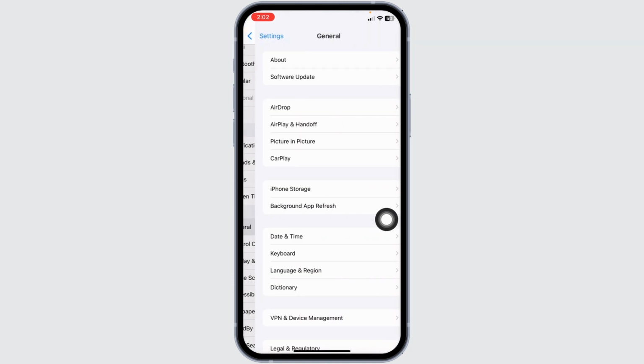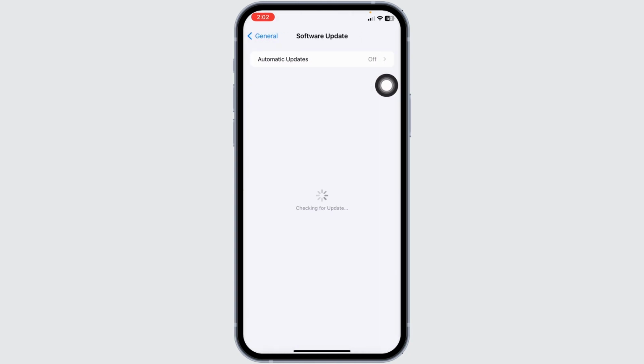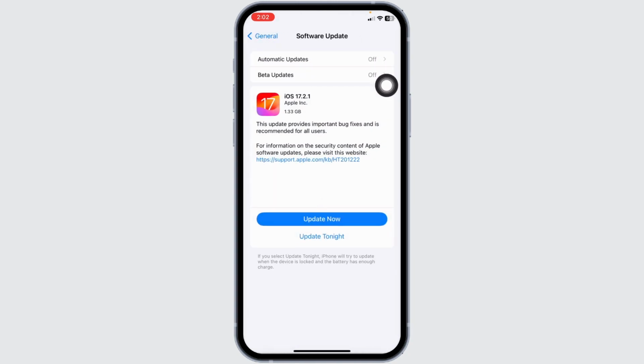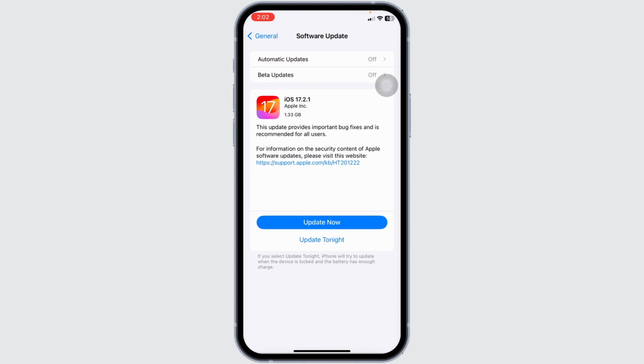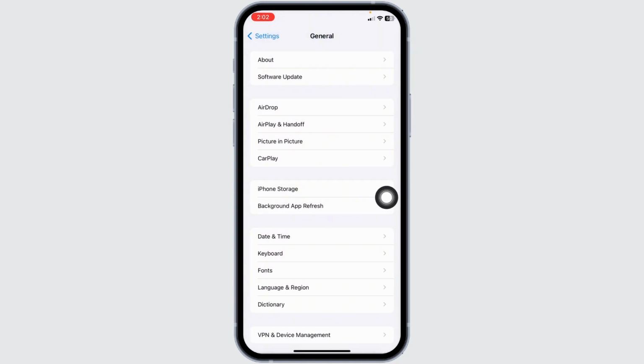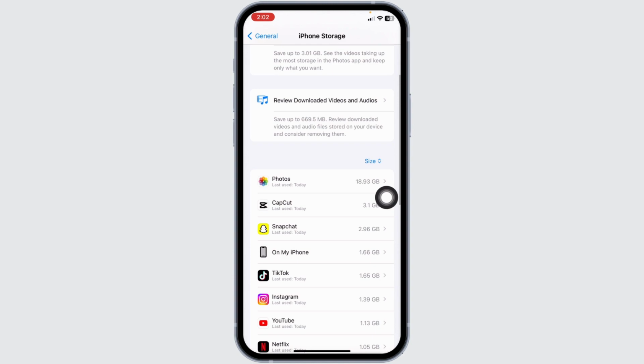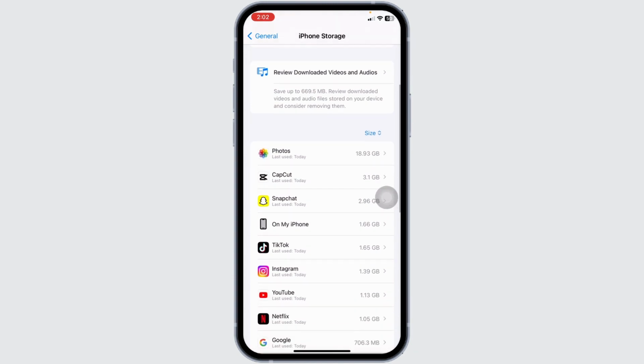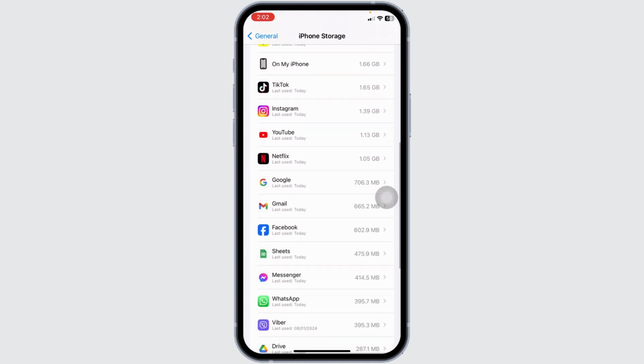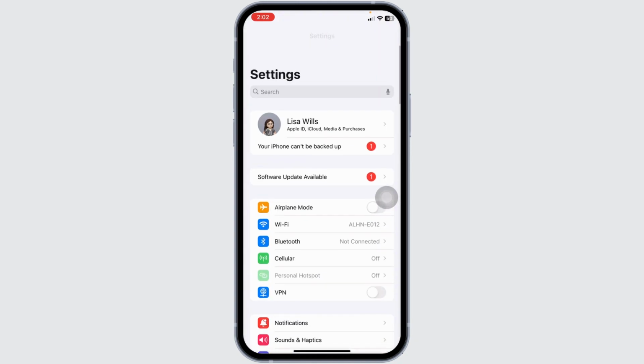Open the option General. Open the option Software Update. If any updates are available, just update your phone software to its latest version. Now head back. Open the option iPhone Storage. Make sure you have enough storage in your device. Likewise, you can delete unused apps or offload it. Now head back. Go to the main page of settings.